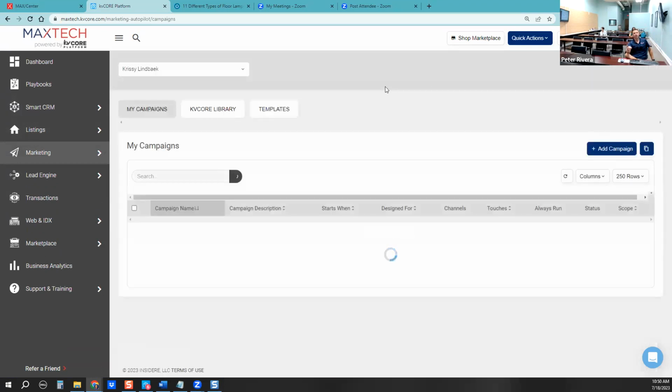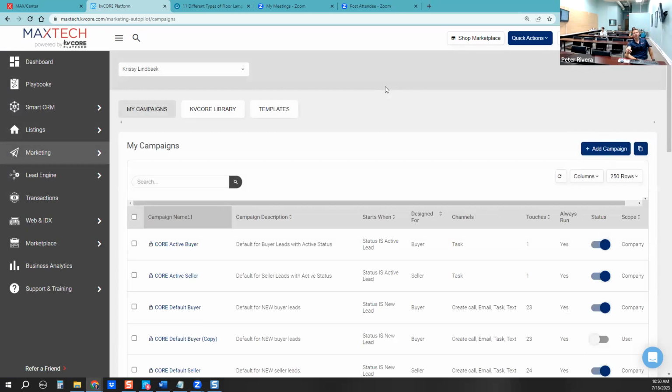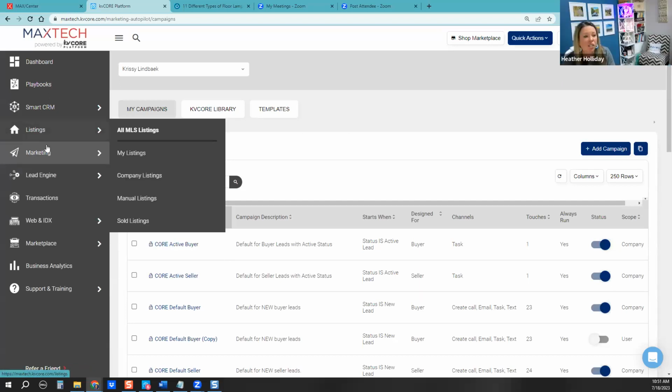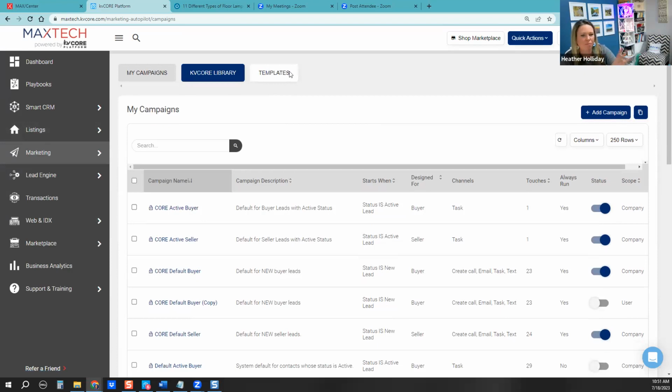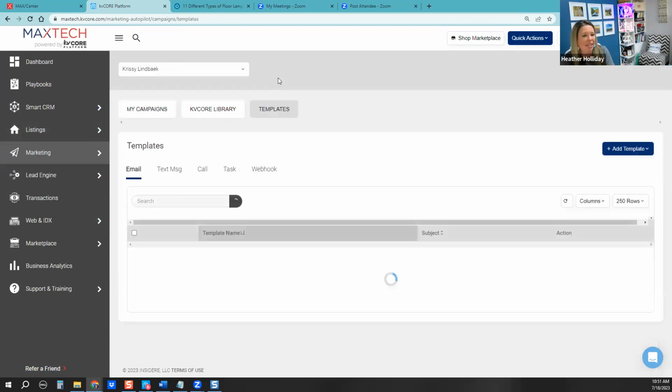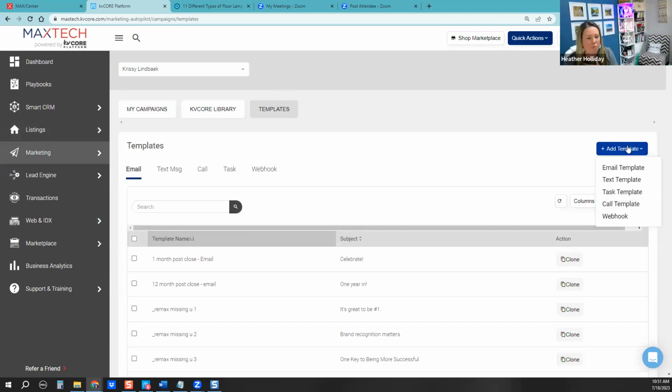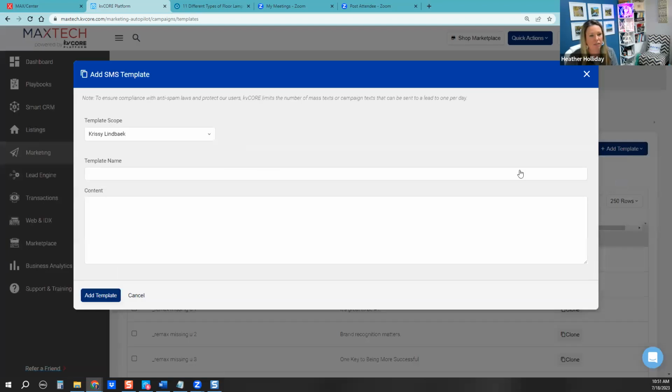If I wanted to send something out to everybody, like say I wanted to contact my sphere and wish them all happy Father's Day, but via text. Can you just show us how they would do that? Yeah, so here, you would go under templates. And here's where I just set them all up for email. But here is a text template.